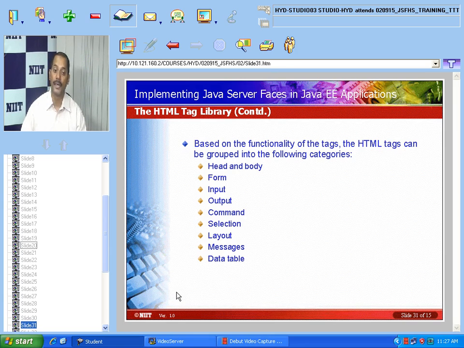We can have the data table tags also, by which we can create a data table where you can put database data or anything, if you want to create that kind of data table. Then HTML tags have been provided by JSF to create the data table type also.